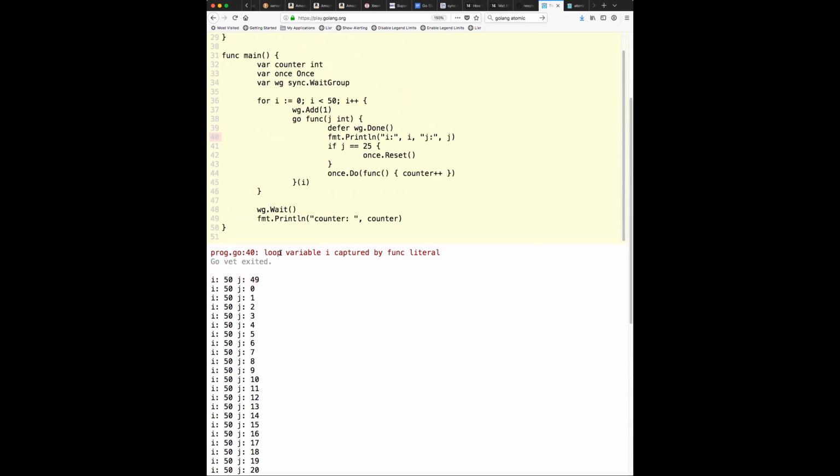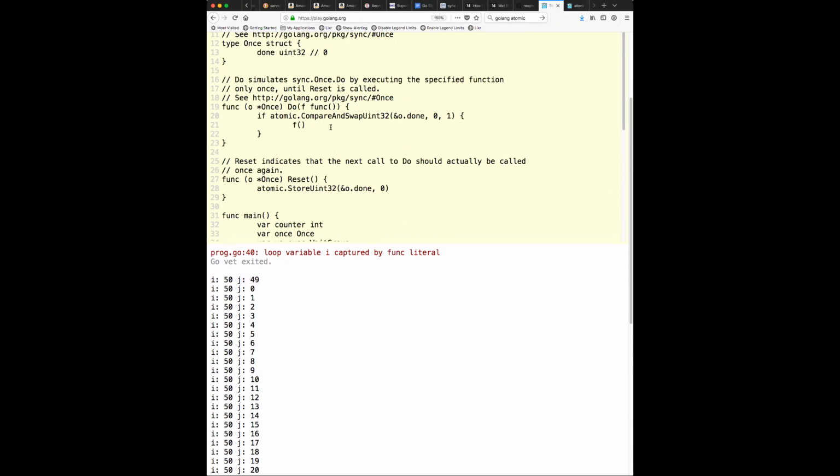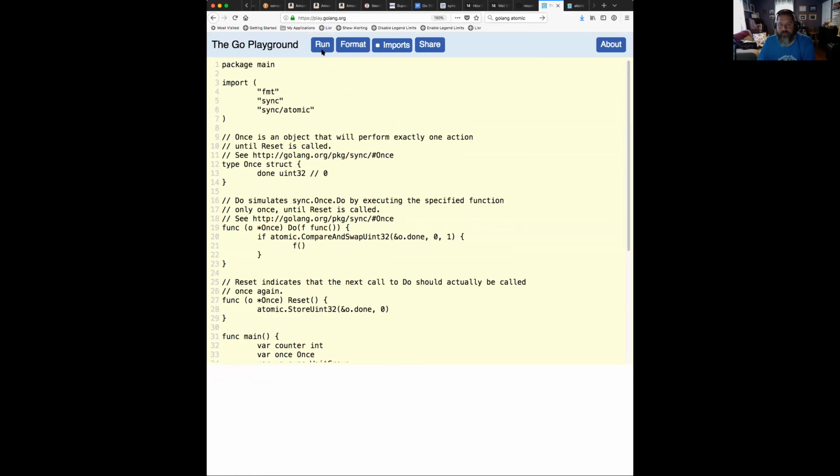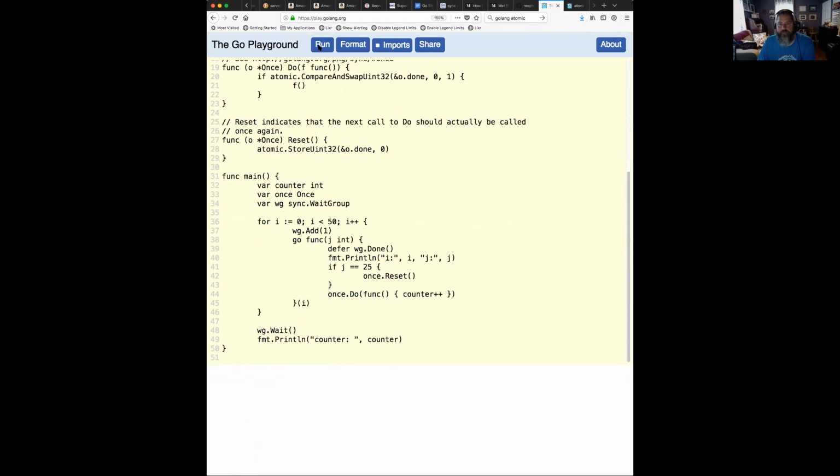Could we run it again? Sure. I want to see how messed up this is. Format. Okay, scroll up, and I'm going to hit the run button.